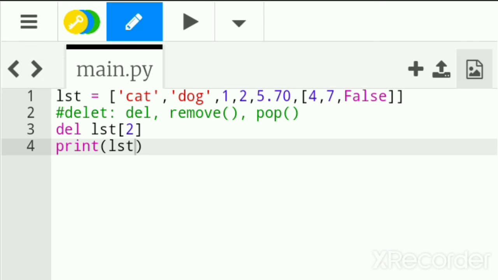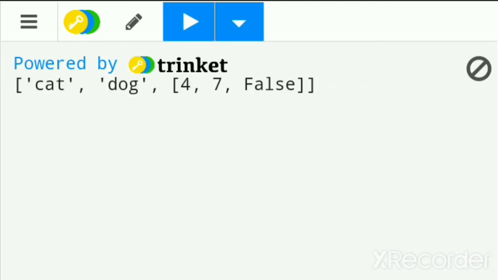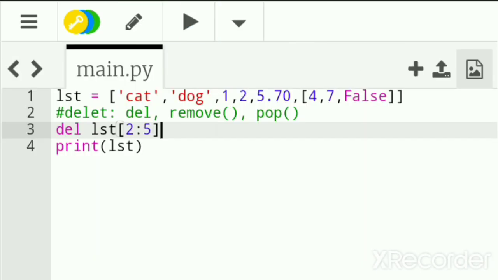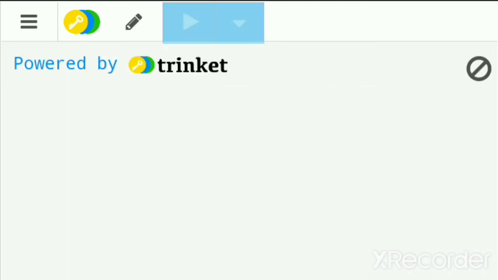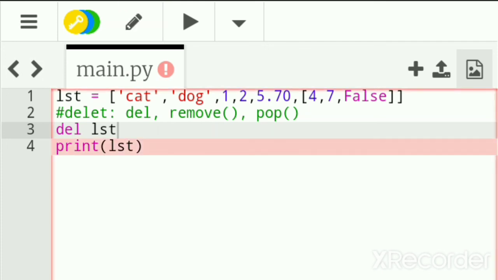We can also delete a slice of elements, for example from 2 to 5, and we'll see it. All these elements are deleted, and we can also delete the whole list. So we have nothing. The name list is not defined, so it is a name error. If we use del list, there is no more anything in Python or in this console that is called list. So this returns a name error.